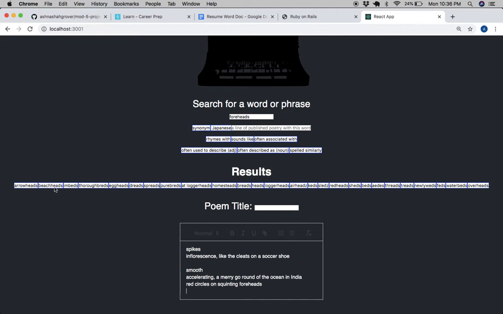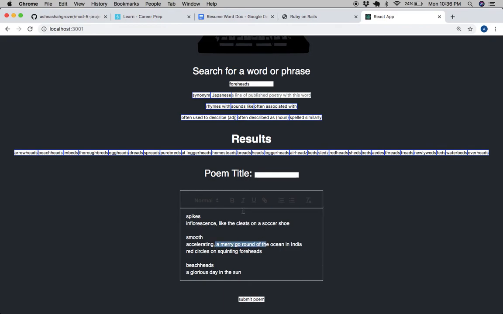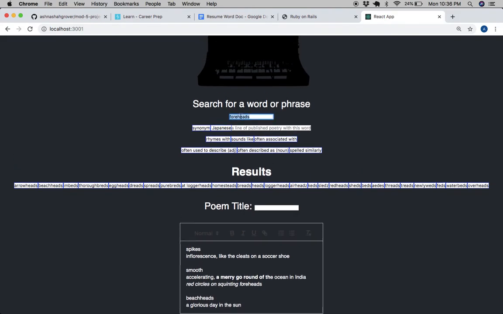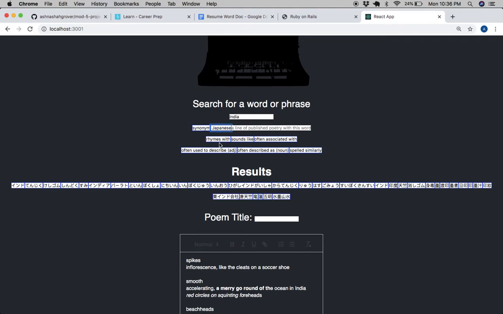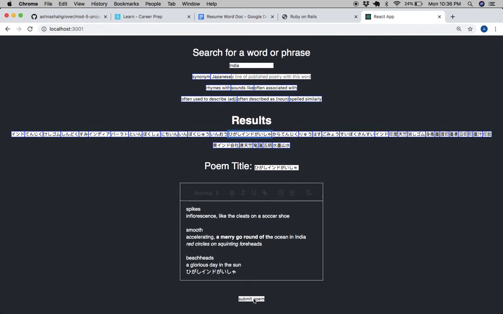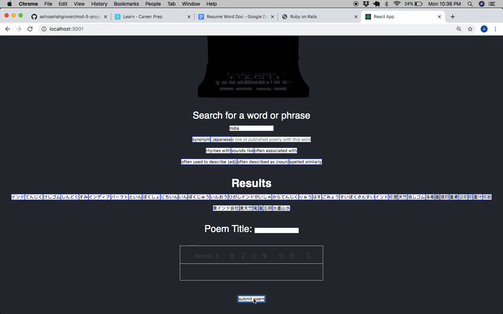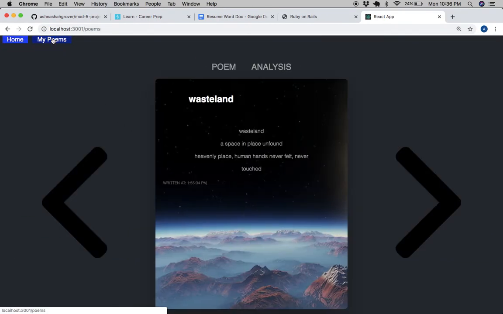So I'll do beachheads. And then I'll say a glorious day in the sun. And then I can format this if I want to. It won't affect the NLU because formatting doesn't affect it, but I can if I want to, and it'll be retained. And then, which I find kind of cool, is I put in a Japanese button just because I thought it looked really cool. So I could just make that my title, and then I can submit it, and then I can go to my poems and browse through them.